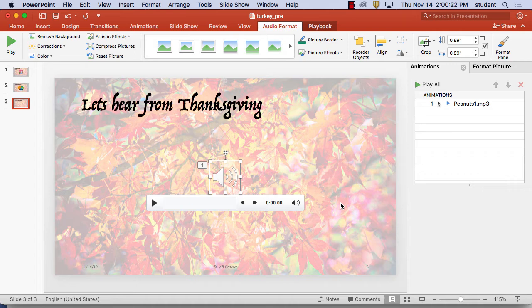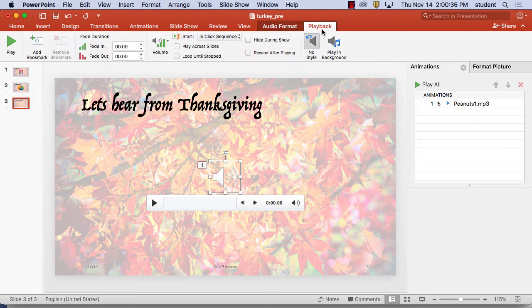Now you can hide that if you want. You can show it if you want. You have a little player if you want. You can also have it play automatically when the slide is shown. So there are different options under Playback right here. After I embedded the audio into my slide, you then get a player.